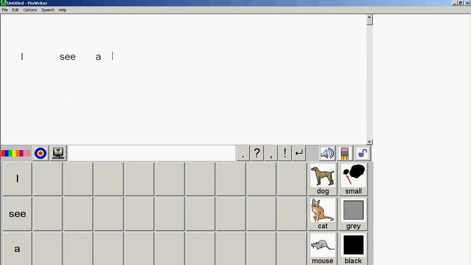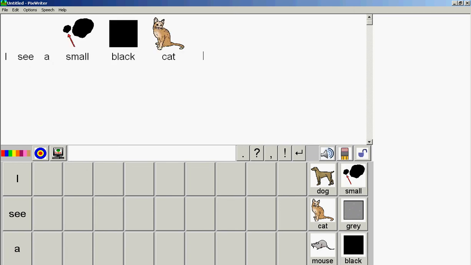Now, what I want my students to do is to create a sentence from the keyboard that I've created. I'll go to the eraser button and erase this, and I will dictate to my student, I see a small black cat. So the students would go to the type pad and click I see a small black cat, and they'll put a period at the end, and then you can click the enter button to go to the next line. So it says I see a small black cat.